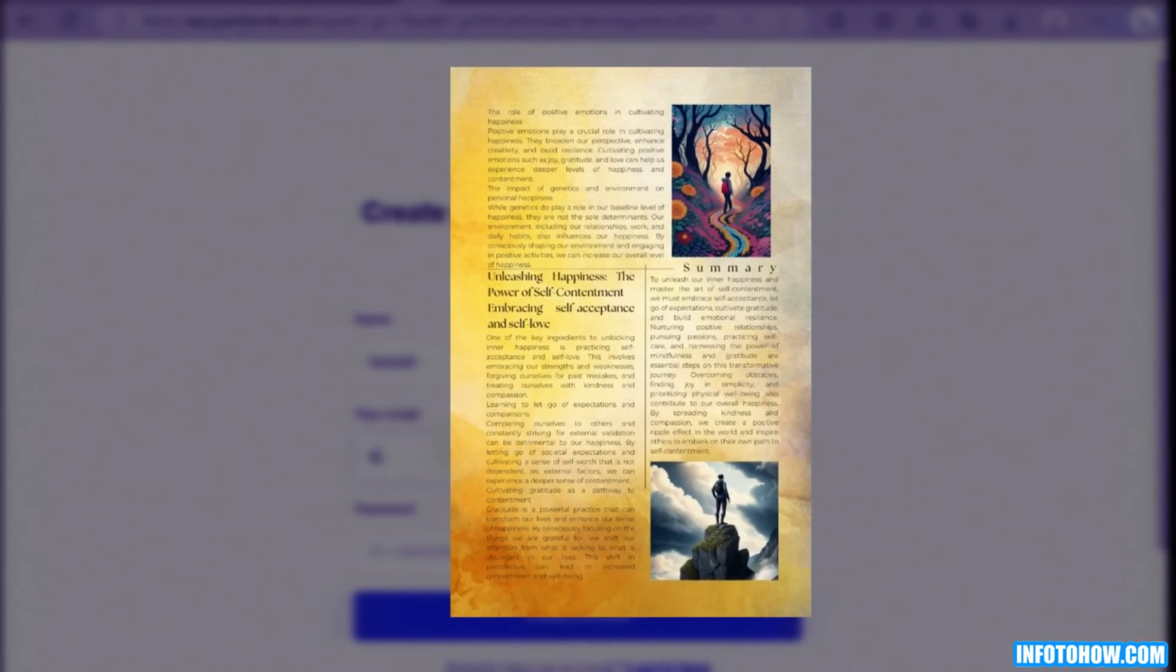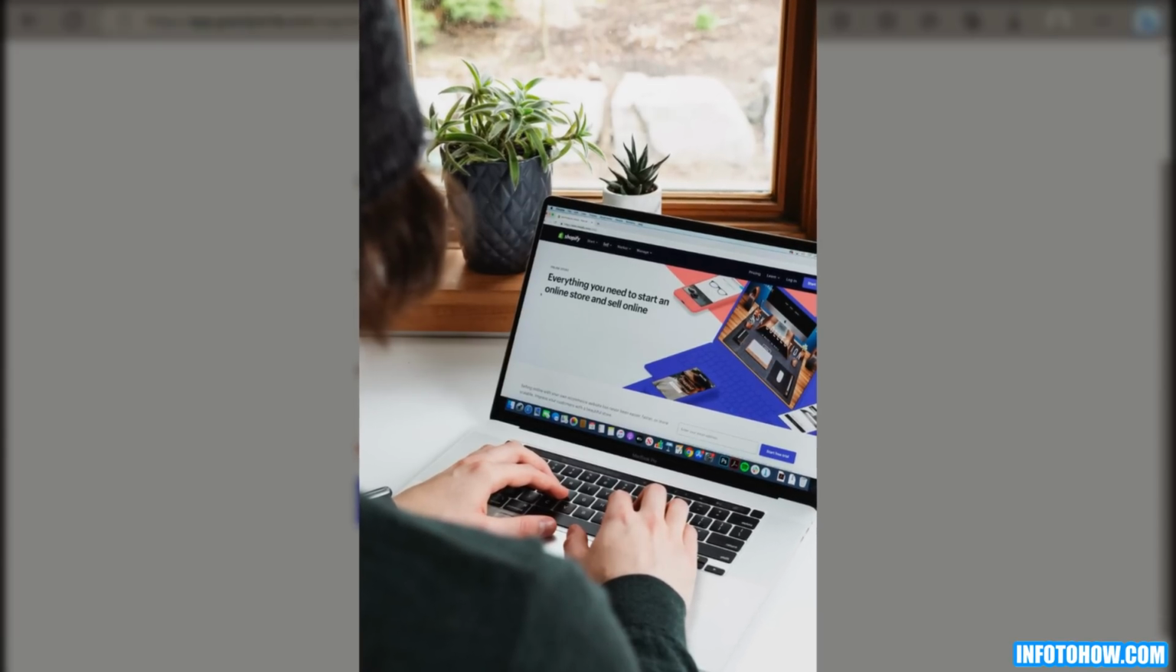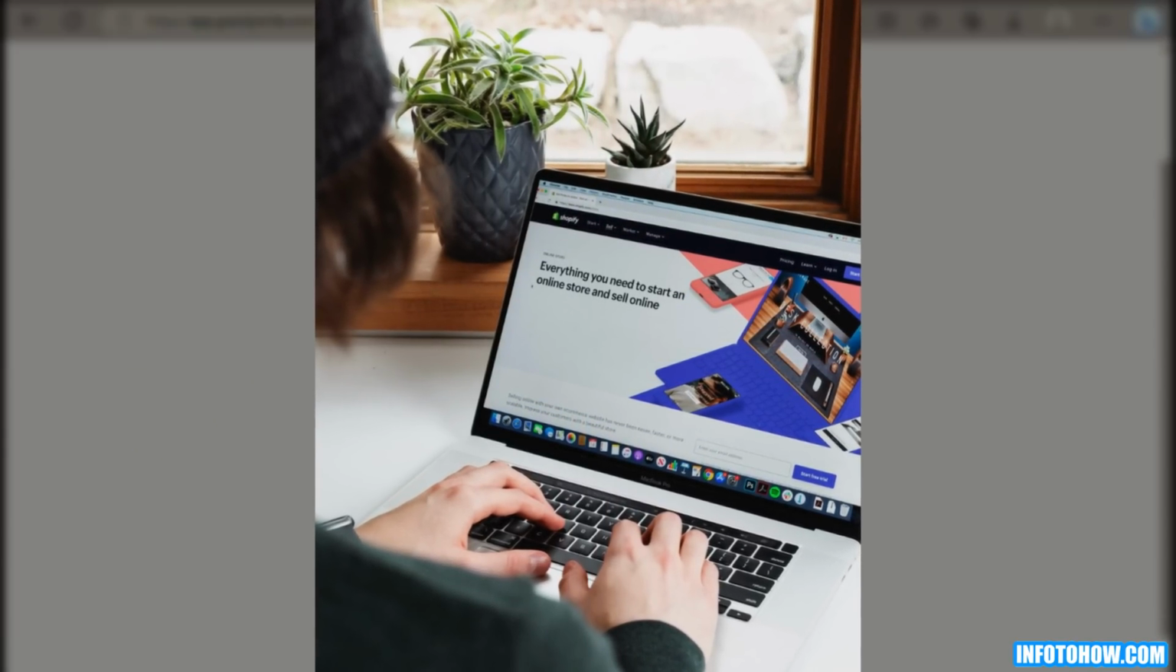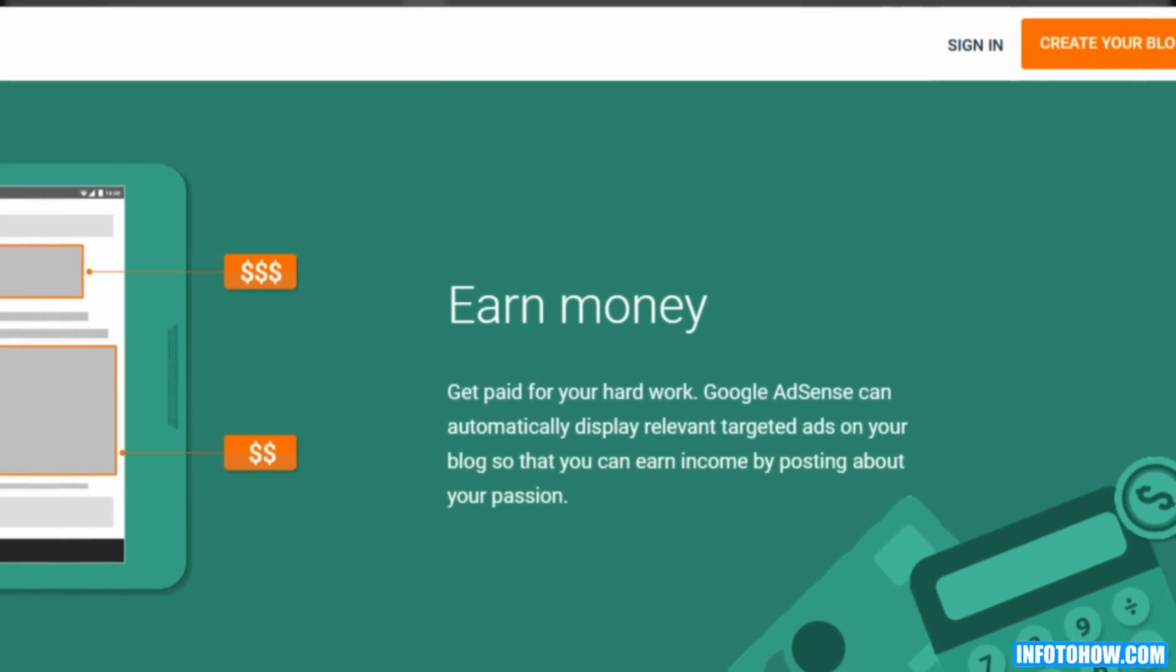Now let's begin. Before we officially start with writing a blog using AI, let's talk about how you will be able to monetize your content with blogging. Monetizing a blog with AI can boost traffic and earnings. We can optimize content using AI tools for better SEO and organic traffic.